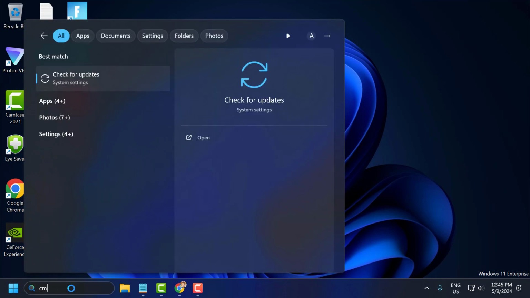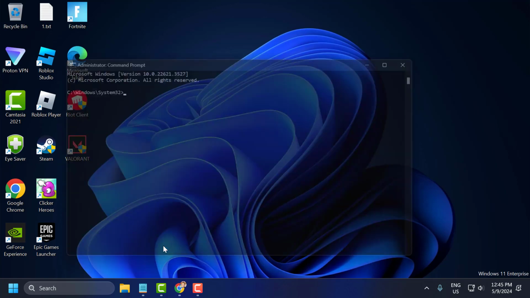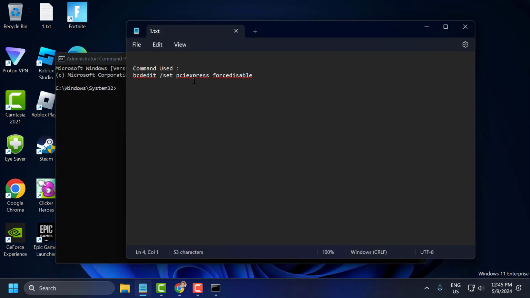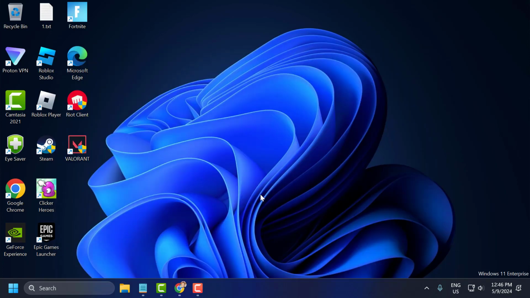Go to the search menu and type cmd. Right click on the command prompt and select run as administrator and select yes. Now you just need to check my video description for the command used in my video. Just copy and paste it over here and press enter. After pasting this command, you just need to restart your PC and check if the problem is solved or not.